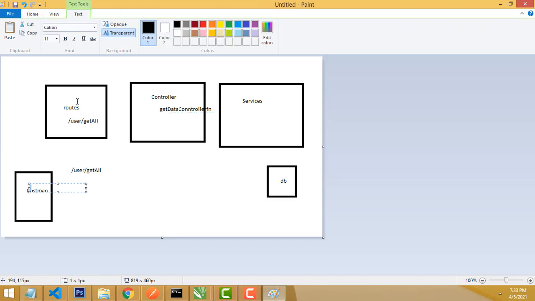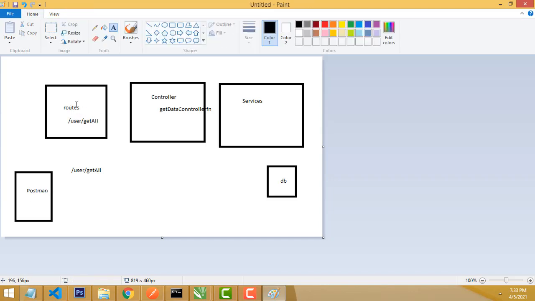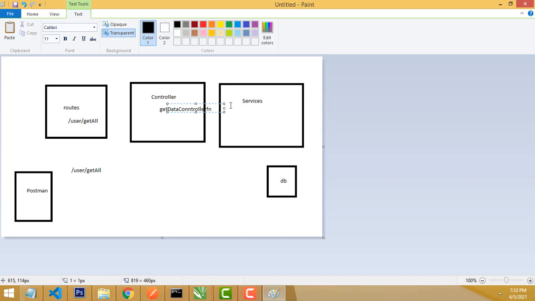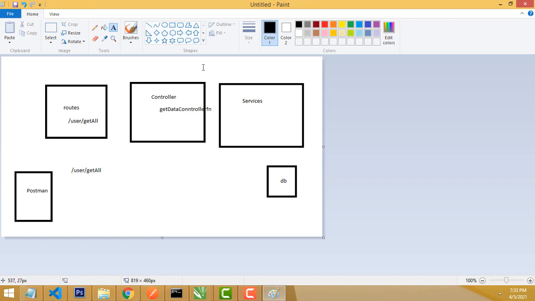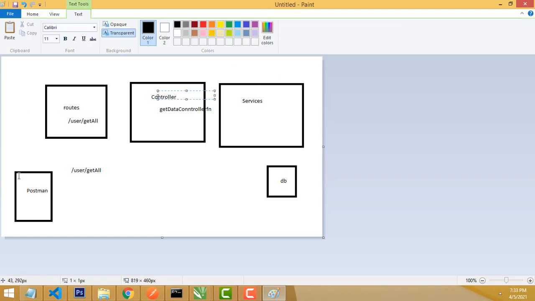Postman requests into the route, it goes to the controller, the controller requests the service, the service gets the data from the DB and gives it to the controller, and the controller posts it to Postman. It is not sent back to the routes, it will be sent to Postman. This is how the flow works.